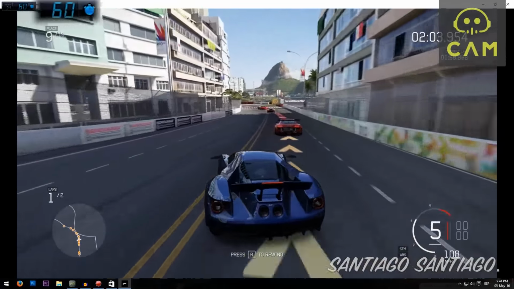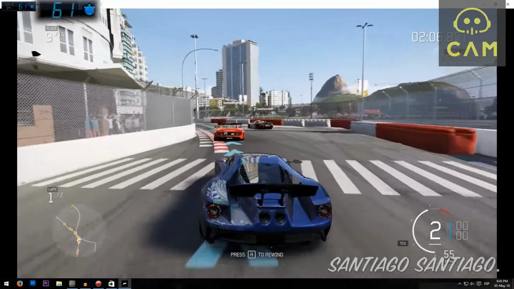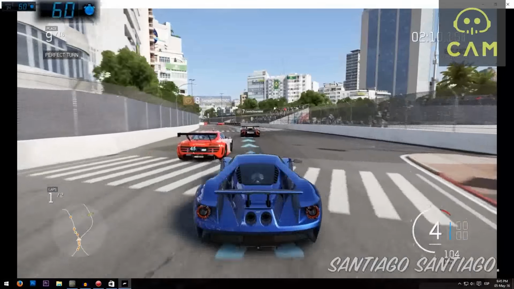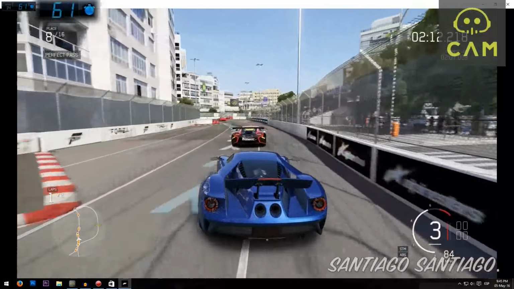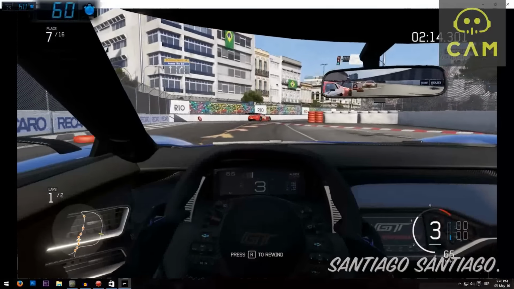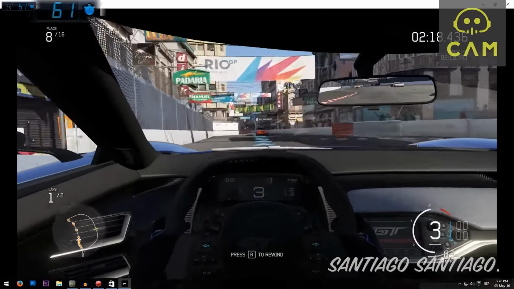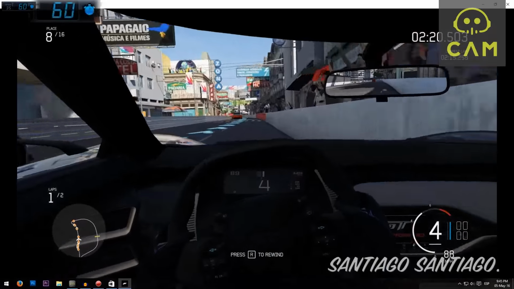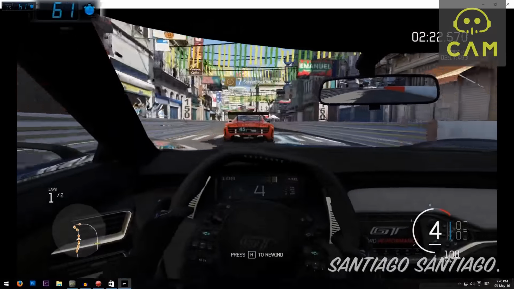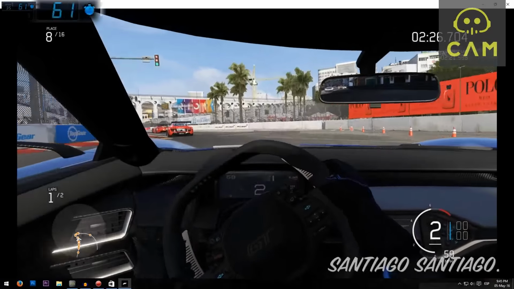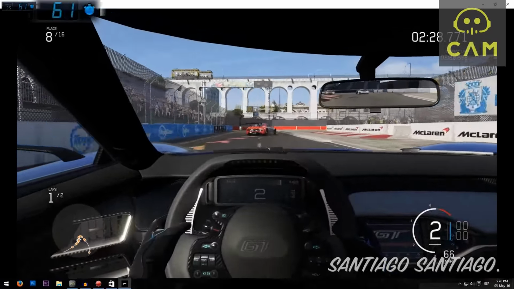So yeah, I think I won't underclock the card. The video will be too long if I do, but I'll decide in a couple minutes. But yeah, as you can see, we're getting consistent 60. So far, so good. From inside the car, it looks better than from outside, I gotta say. But yeah, look at this, it's totally playable. And that's what matters, that the game is playable.